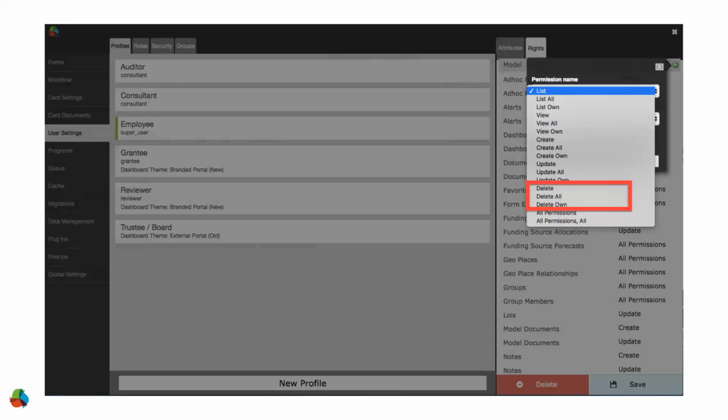All right, so lastly, we have the all permissions. Use these sparingly.